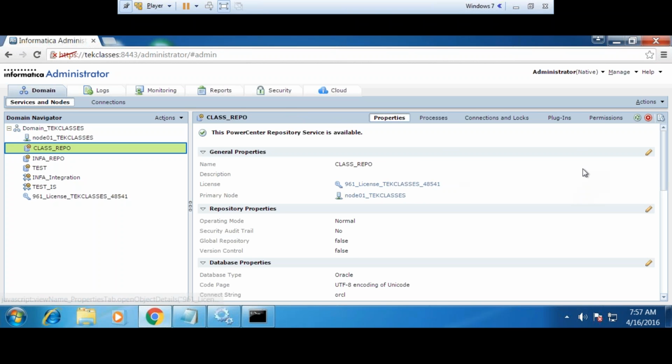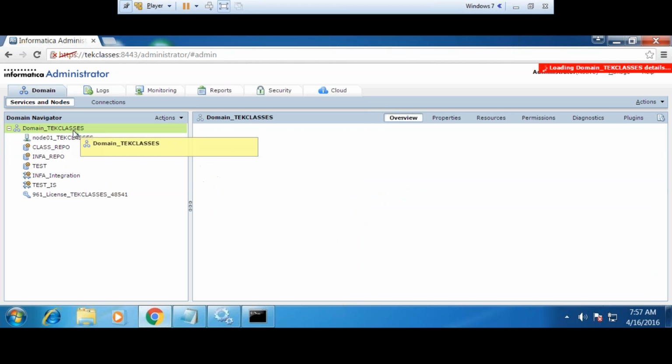So it started and it is available. See, if you want to disable, you can disable this repository service. It is available for next usage. So we have created the class repository. Then the next step is we have to create the integration services.